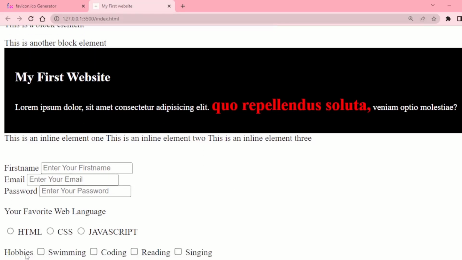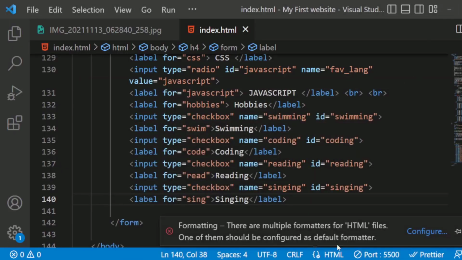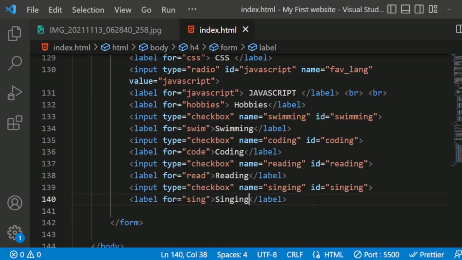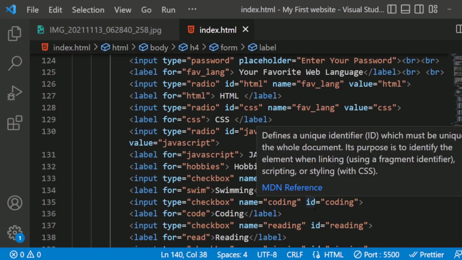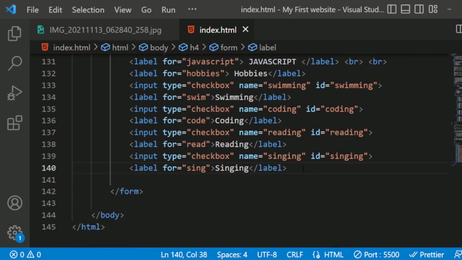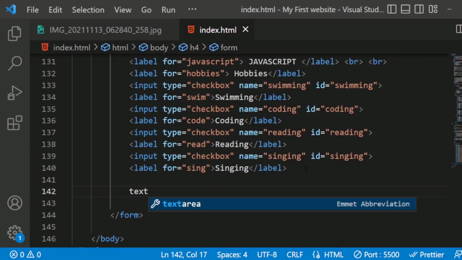Okay, so we have hobbies right here. We can check this, we can check this, we can check this, and we can check this. Alright, we can choose not to check this, so we uncheck it, we uncheck, and we uncheck. That's it about the checkbox. So very, very simple. See how it's actually similar to the opposite of the radio button.